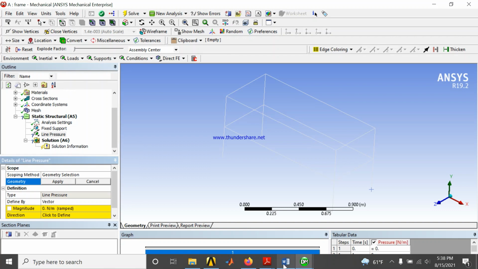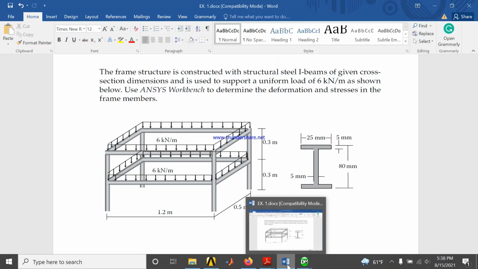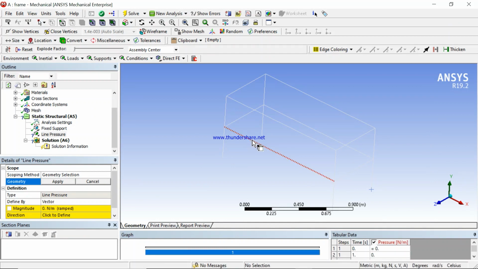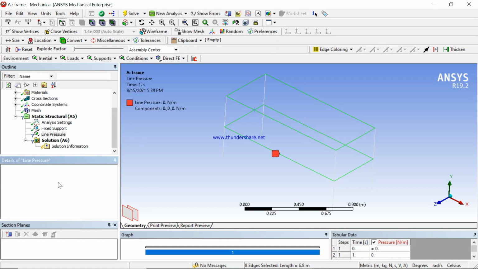And when you go to our question, the line pressure is the same. So we are going to apply it along these edges. So we shall select that edge, control, select that edge, control, select that edge, control, select that edge, select that edge, control, select that edge, and that edge. Okay, so then we can apply.